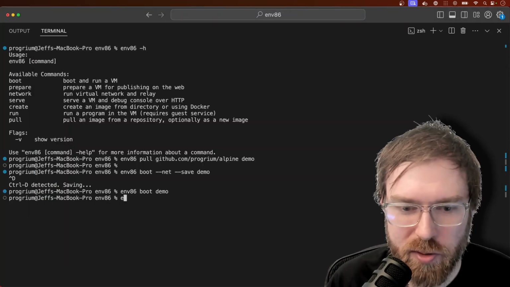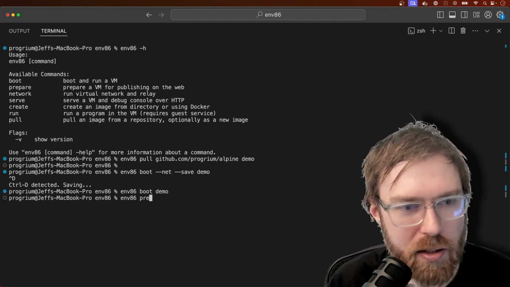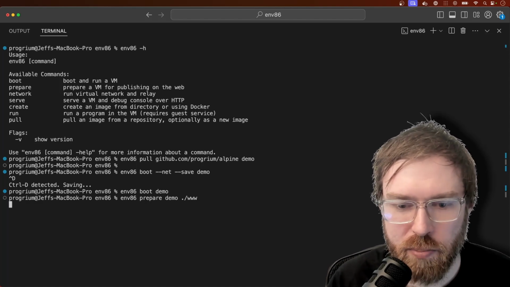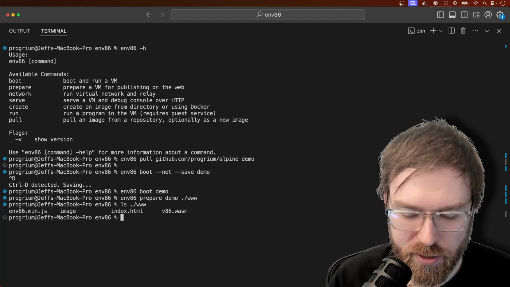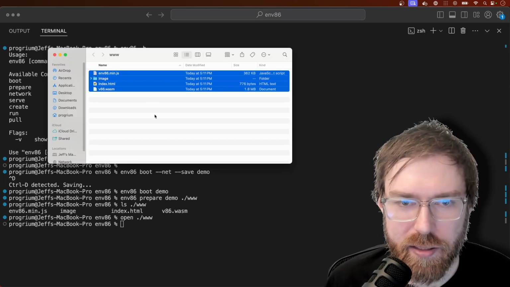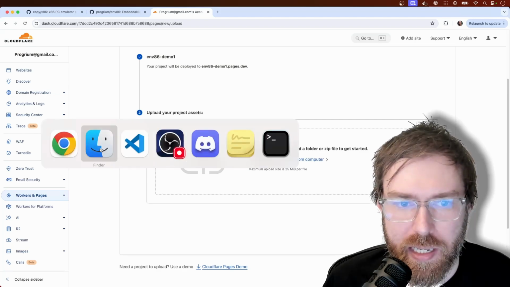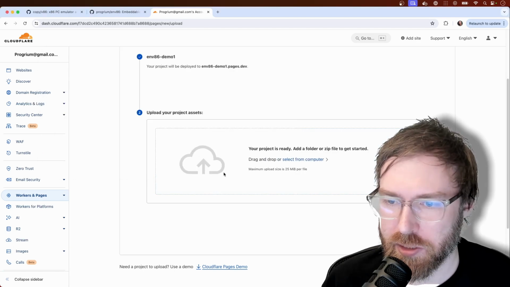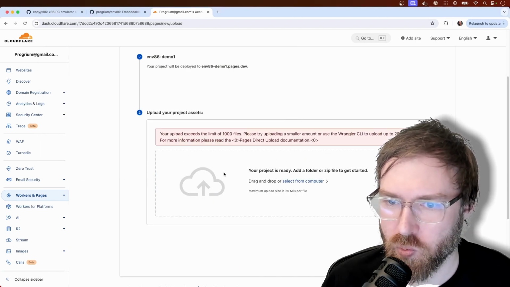Then the last part of this workflow for this tool chain here is we can use prepare to then make this something that we can put on the web. Made us a bunch of files. We can take these files and put them on any static host. Here we'll put them on a CDN. Womp womp.